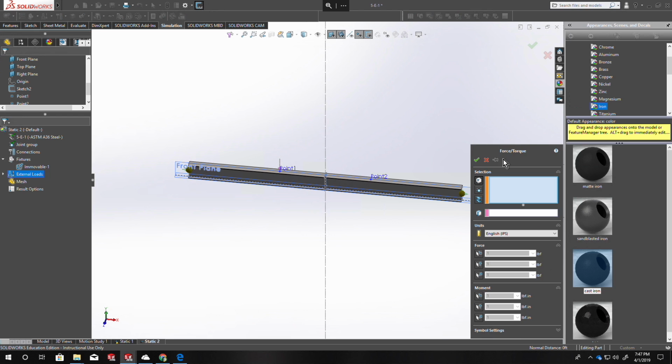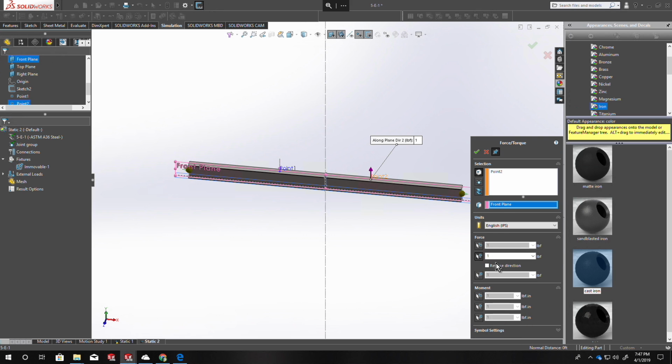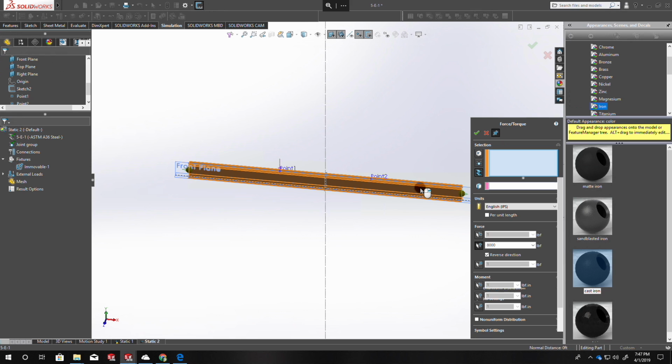Force. Let's pin that. Front plane. 8,000. Check. And then we have a distributed load of 7,200. Unpin it, check.